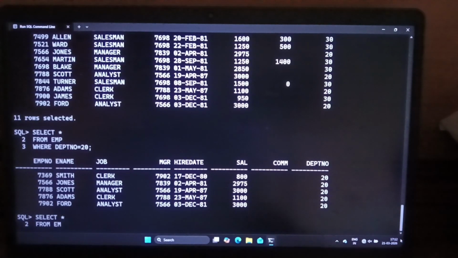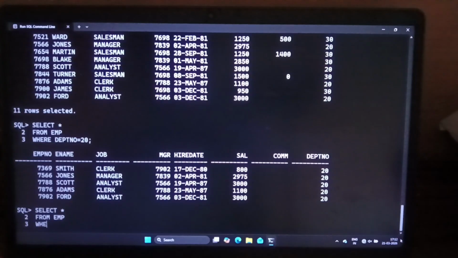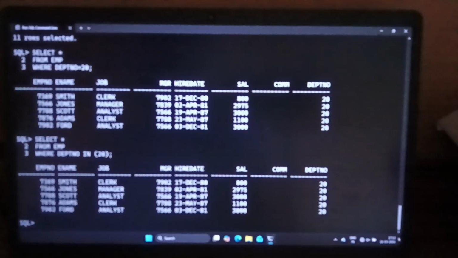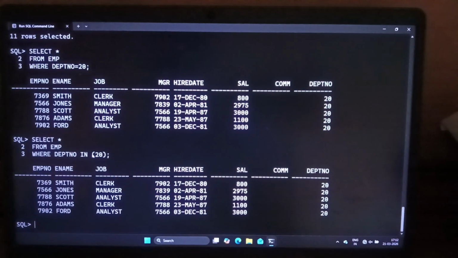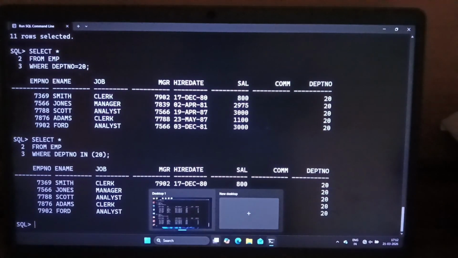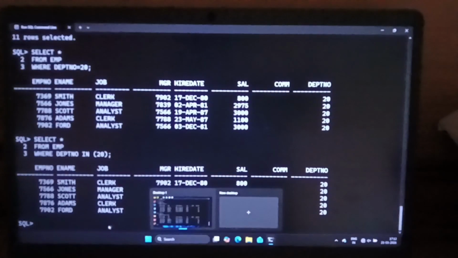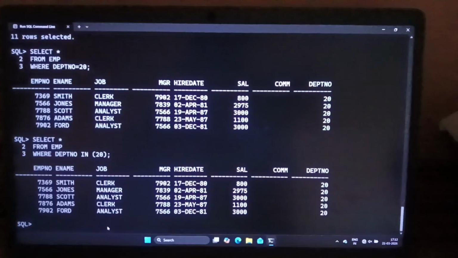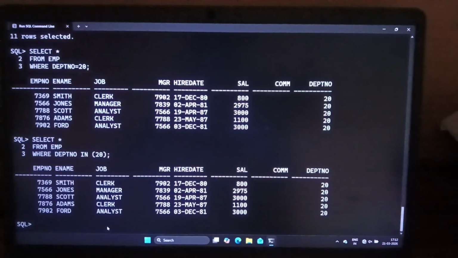From EMP where DEPTNO in. With the IN operator we need to use the brackets. Using brackets is a good practice, but suppose it's a single value, can I skip the brackets? Yes sir, you can skip the brackets.